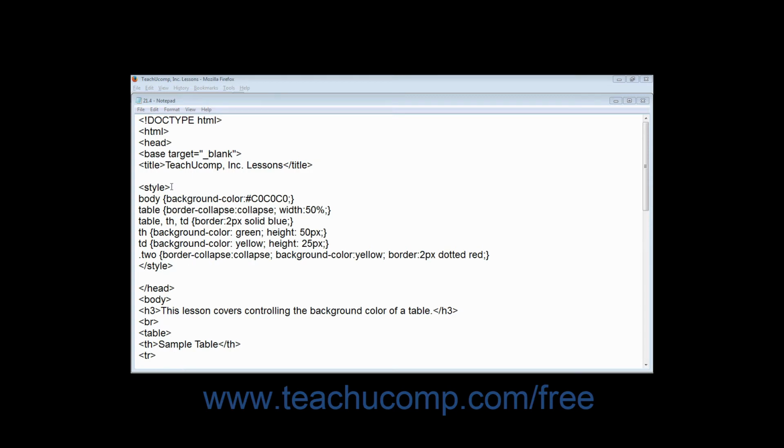Our online example shows our table header and table data elements with the same attributes as the last lesson. And then we have our table header set to the background color of green, and our table data cell set to the background color of yellow.